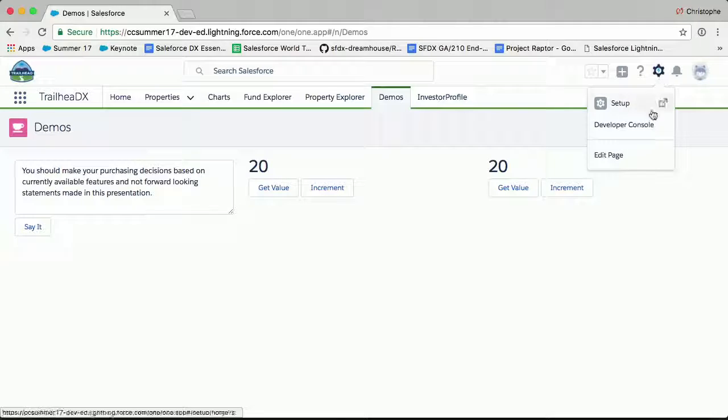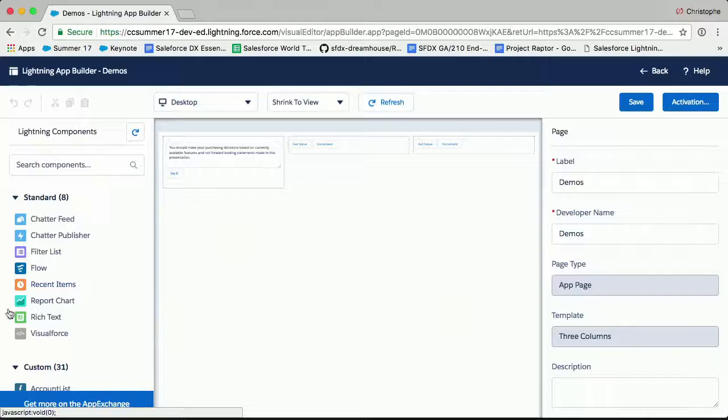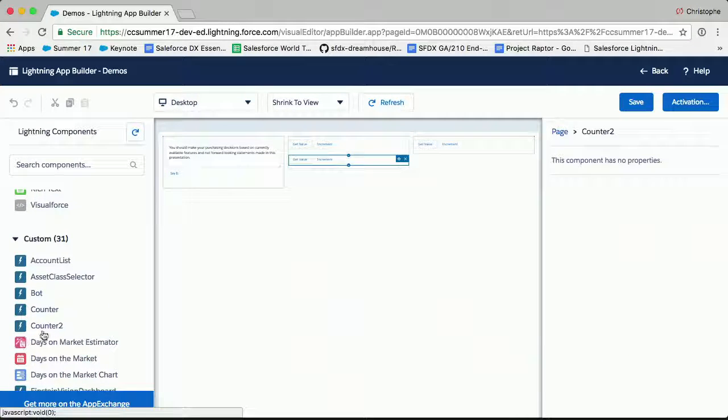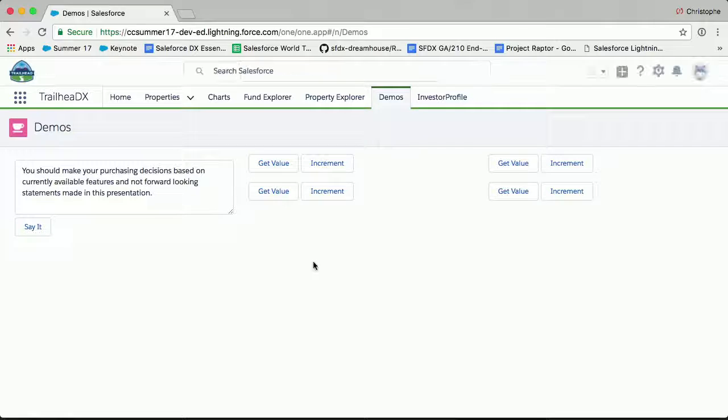So now, if I go back to the page here and add counter2, what you're going to see, if I save this, is that now if I do get value, I increment, and this one has its own instance, and I can increment this way, and if I do get value here, it's completely isolated. Okay, so you can use different patterns.